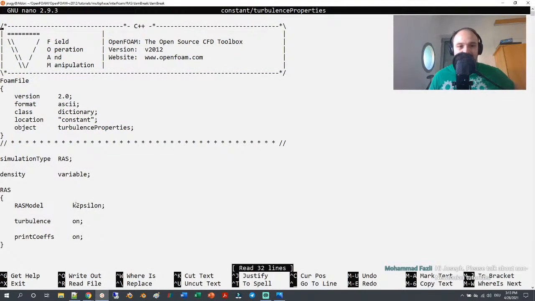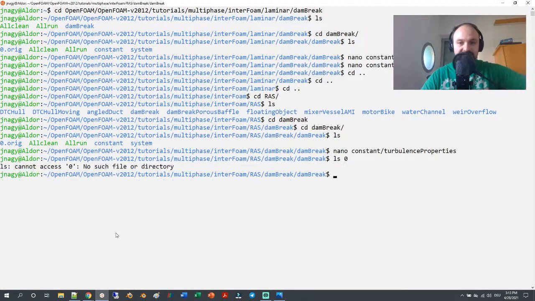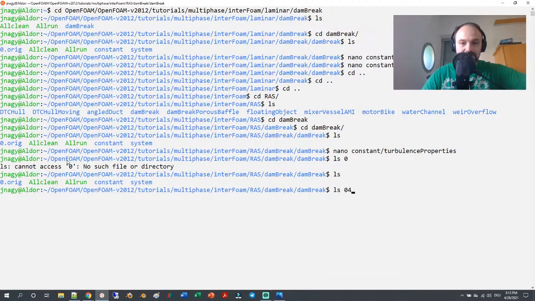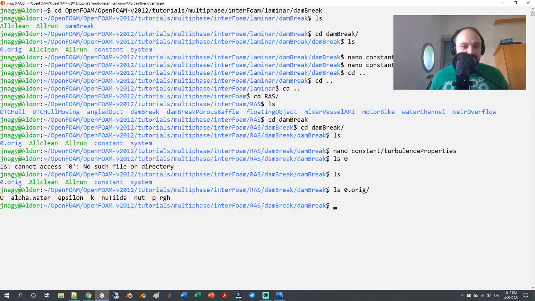Yes, so instead of k-epsilon, you would add k-omega, and then the only thing that you have to modify is... Okay, so instead of epsilon, you have to set up an omega file. Just look for any tutorial where the k-omega model is used, and just set up the omega file. That's one thing, and then you can just start.